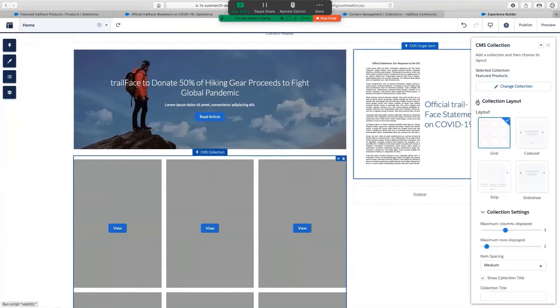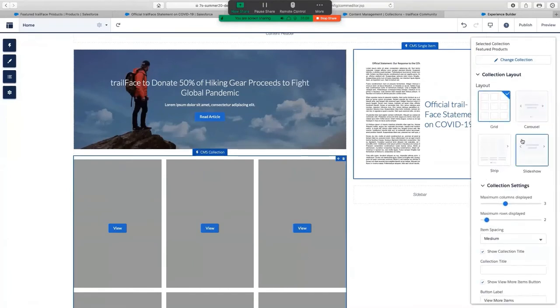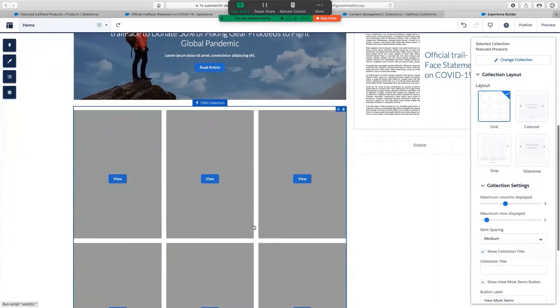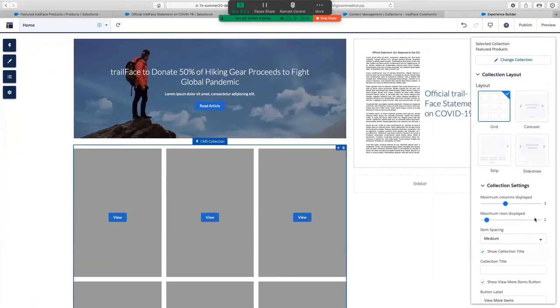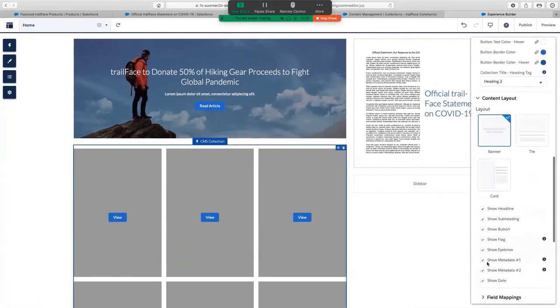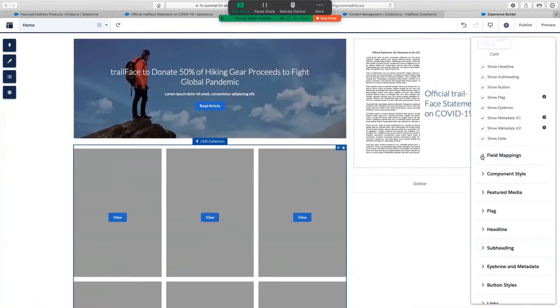Let's go to Collection Layout so I can choose how many products I want to show. I can do 3, I can do 6, I can do really whatever I want, which is pretty nice. We're gonna leave it like this for now, but you can change this around. We'll change it around once I configure it. I really wanna get to the content layout and look at field mappings.